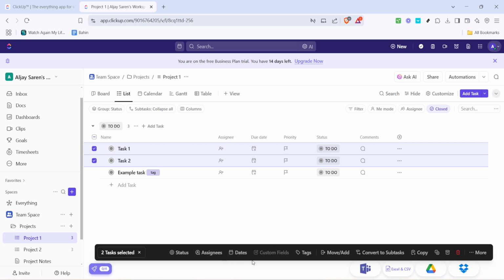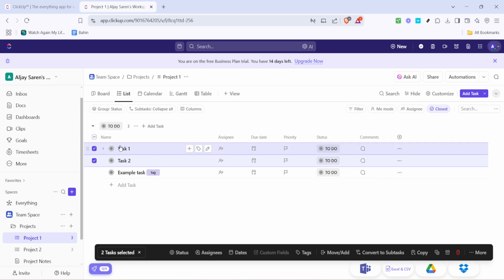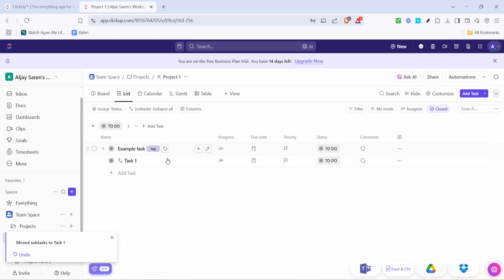You'll notice a feature called Convert to Subtasks. This powerful feature allows you to group your chosen tasks under one main task efficiently. Click on Convert to Subtasks to group these tasks under a new or existing parent task. This method not only declutters your main task list, but also makes it easier to oversee progress, assign responsibilities, and set deadlines for an entire group of related activities.